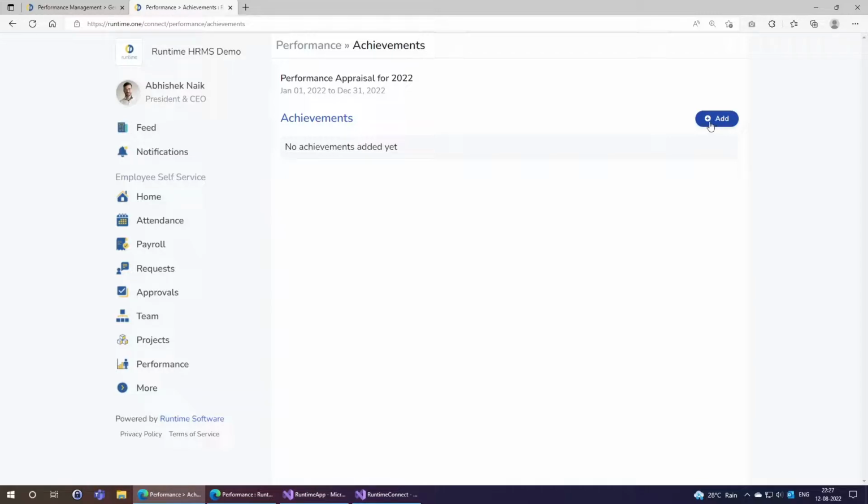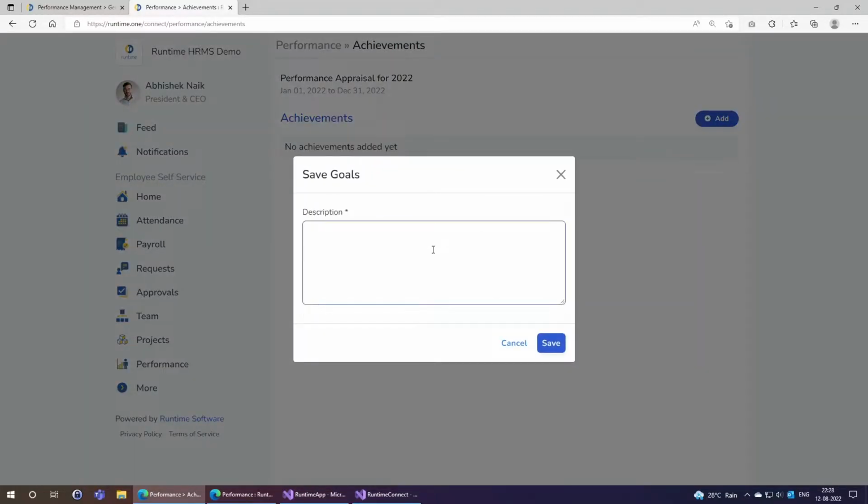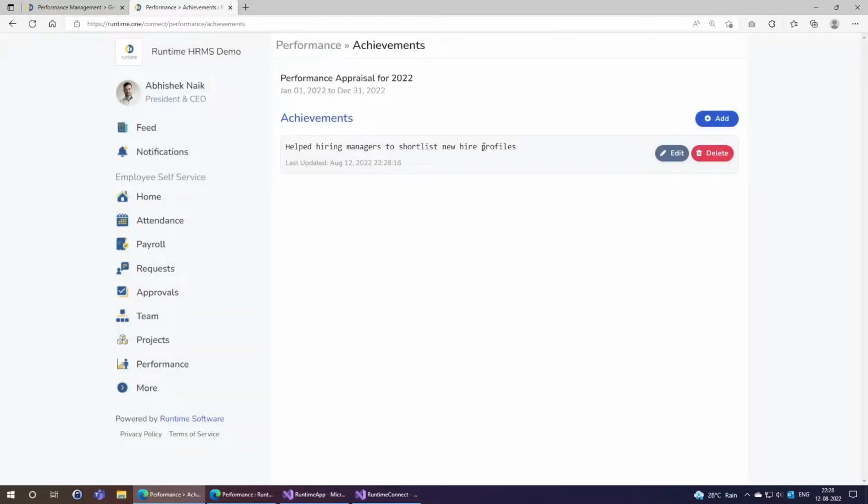As an example, let's add one achievement here. Helped hiring managers to shortlist. So as a random, I'm just capturing a text here, and this will be stored. So you can again edit it. You can add more achievements over here.